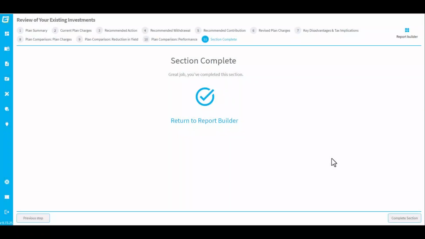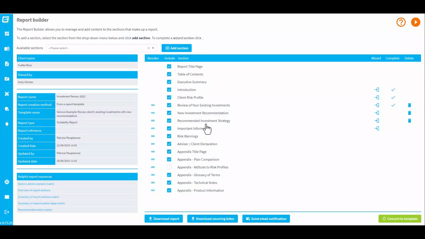The final step is section complete. On clicking the tick or the link underneath, you'll be returned to the report builder where you'll notice a tick now appears next to the section name to indicate that section is complete.